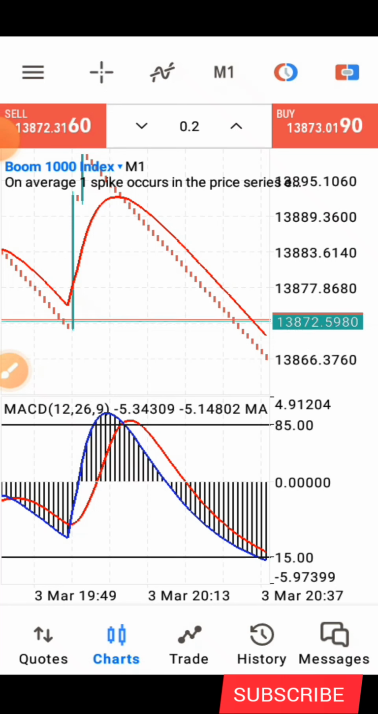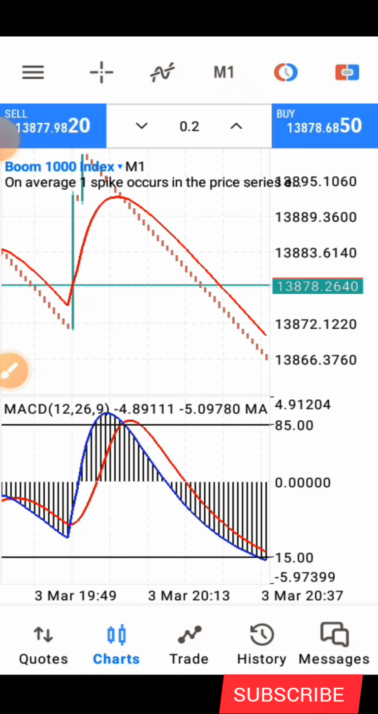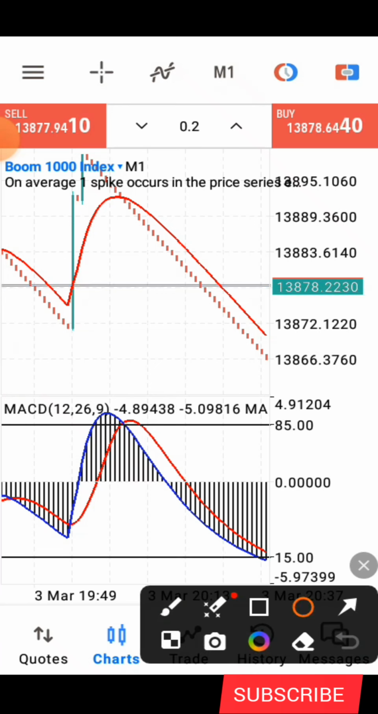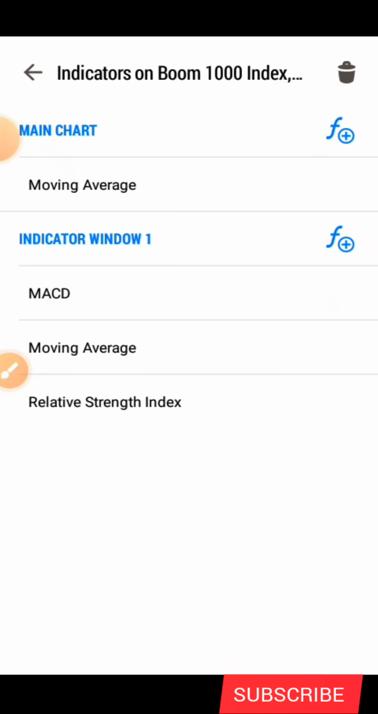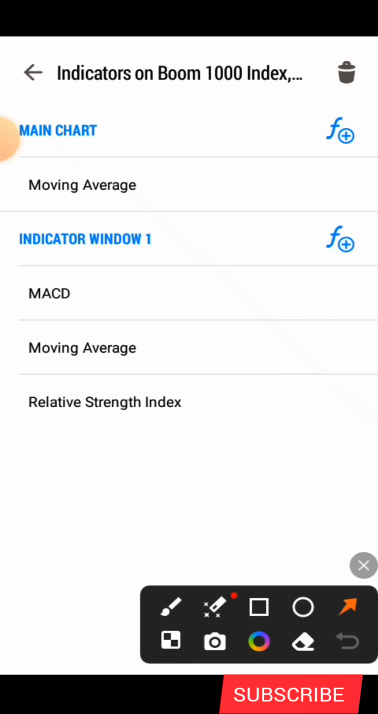Now, before I share with you how the strategy works, I'm going to share with you the settings for this strategy. Here is what you should do. You click on this icon here. After clicking on that, the first indicator is the moving average. Before you search for the moving average, you have to click on this icon.